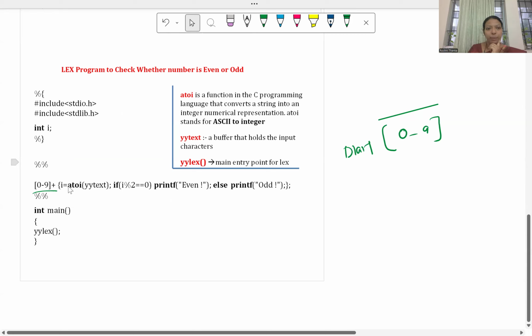I'm going to use a variable, see here, i. So i is already declared, but I have not assigned a value. Here I'm going to do i equal to yytext. If you remember, in the previous video I explained what yytext is. It will be pointing to the lexeme. So what lexeme will it find? If it is finding any number, that number will be present in yytext. So the input characters, the matched pattern, the lexeme, will be present in yytext.